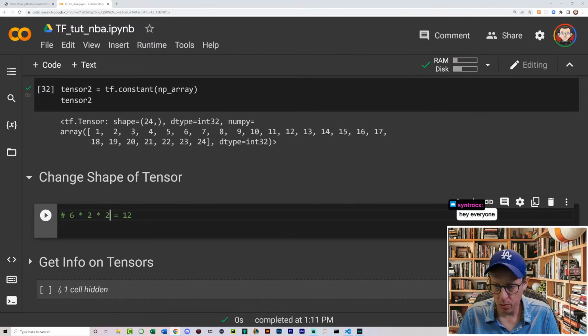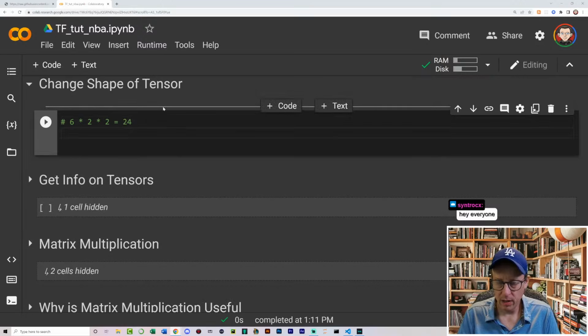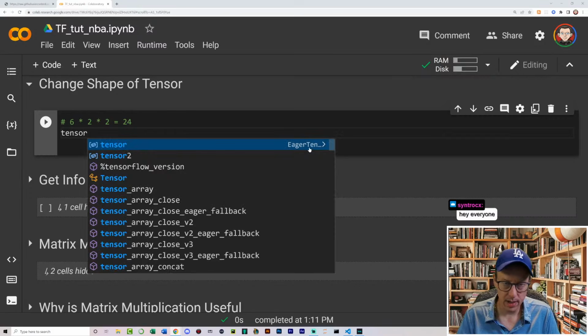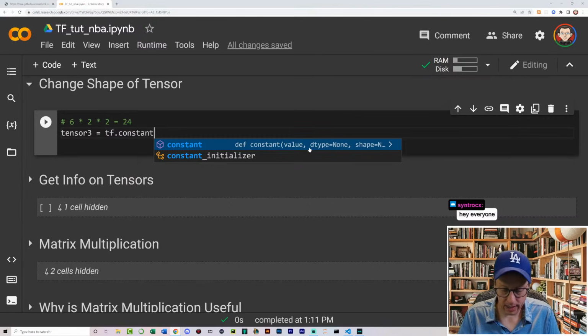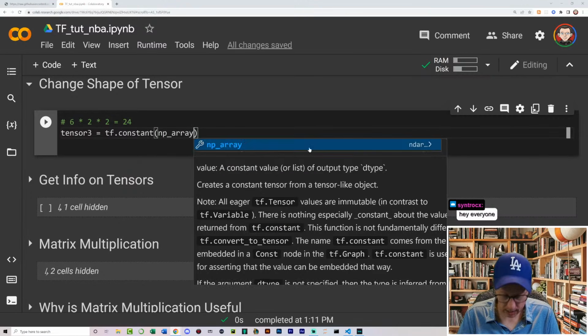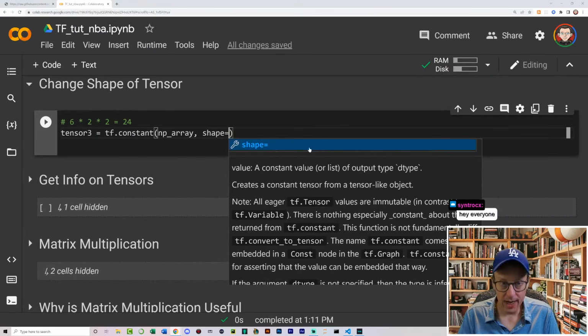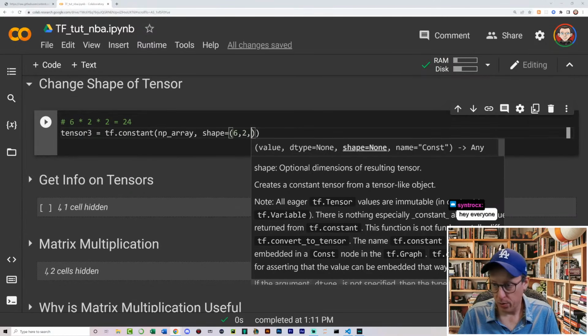So let's make this 2, and this be 24. Just a little bit of linear algebra thrown in here. Believe me, linear algebra and trig are going to be what you need to understand more than absolutely anything. Not calculus. Okay, so I'm going to create a constant here, and I'm going to go np array like that, and I'm going to say that I want to change the shape for this tensor that we are going to be creating here to 6 by 2 by 2.